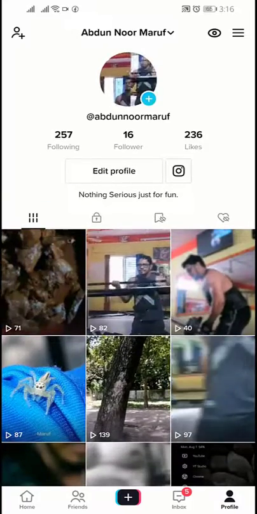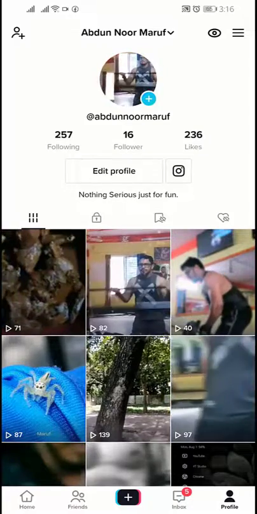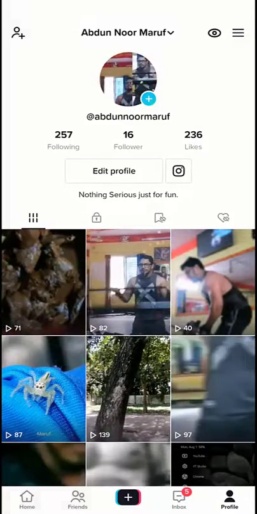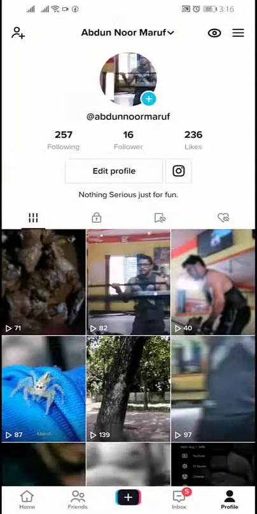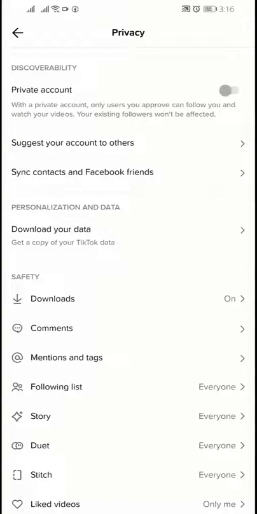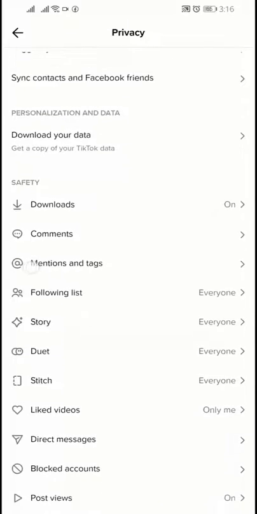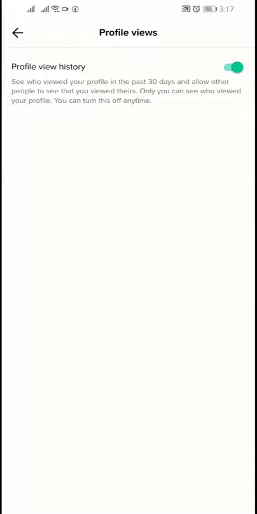To turn profile view history on or off, from your TikTok profile, tap the three-line menu icon in the top right to go to your settings. And then tap Settings and Privacy. Tap Privacy. Then scroll down. At the bottom you will find Profile Views. Tap the toggle icon next to the profile view history to turn on or off.